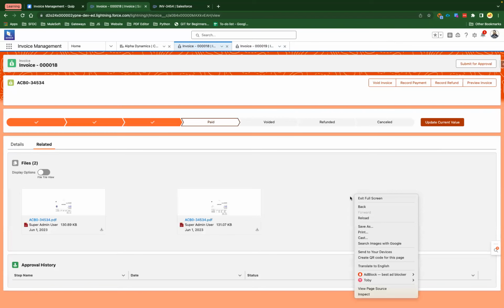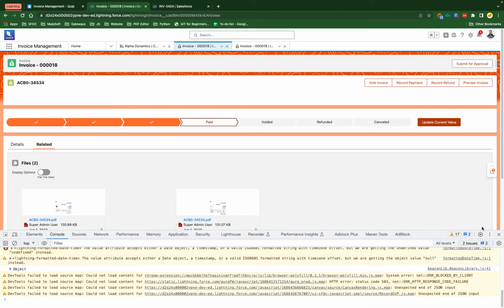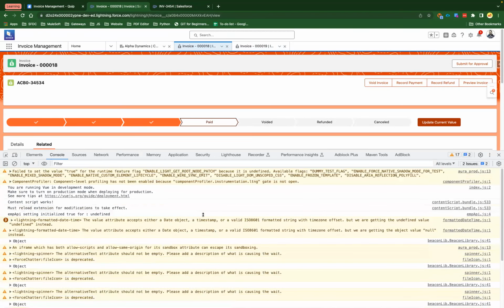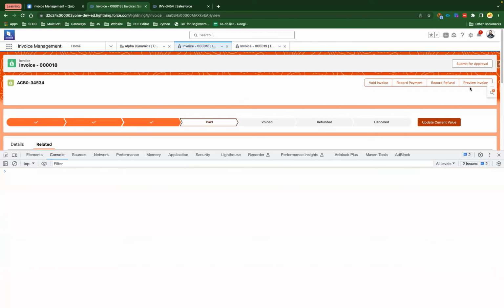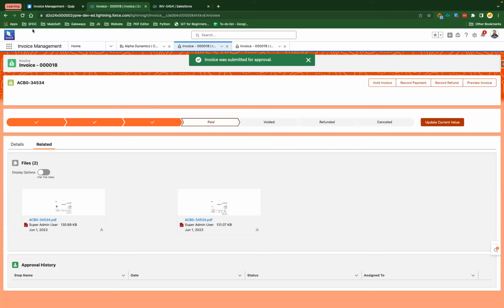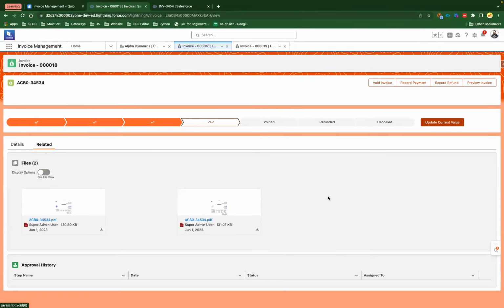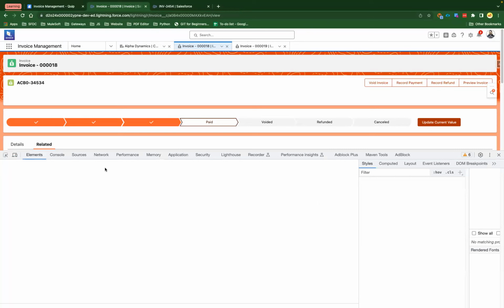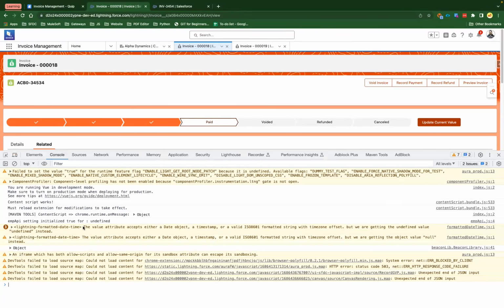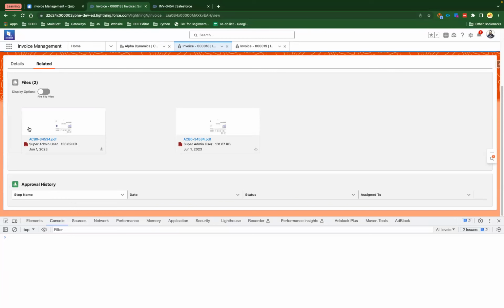Okay, I think there is some problem with this. What happened? Okay, I'll submit it for approval. So I just submitted this for approval. Our invoice, I manually submitted it, but in our case, it should get automatically submitted. But even if it is submitted, I don't see the details coming up here.